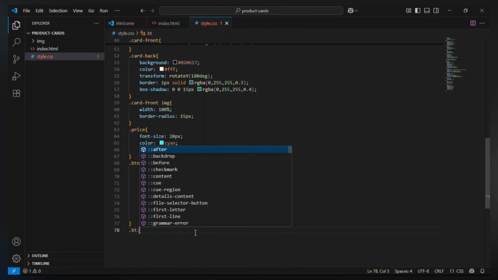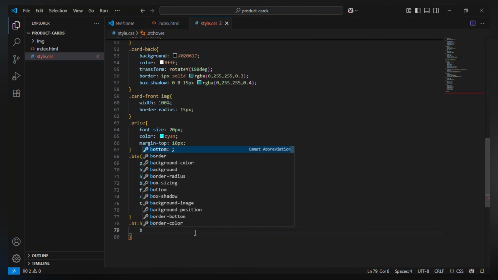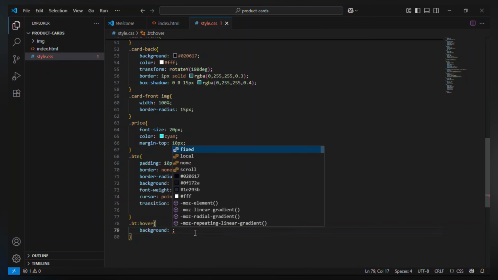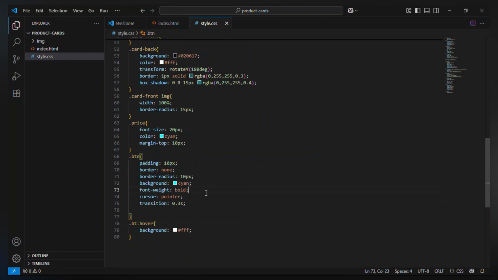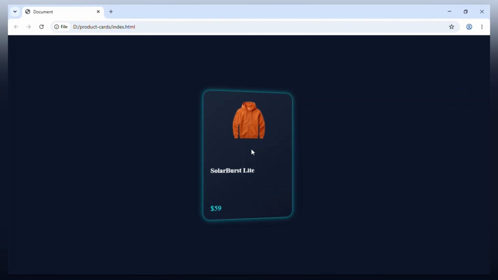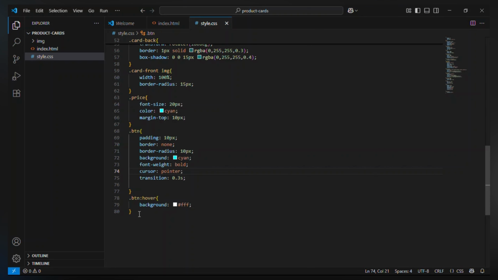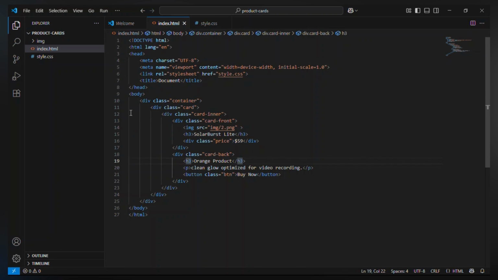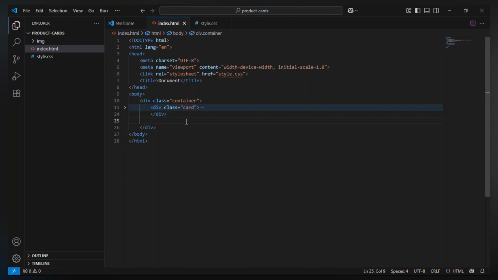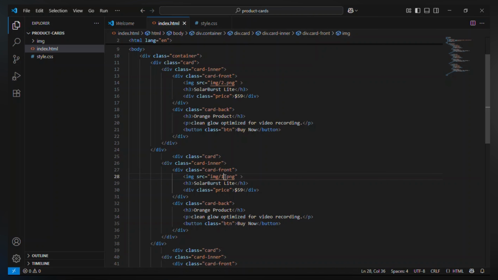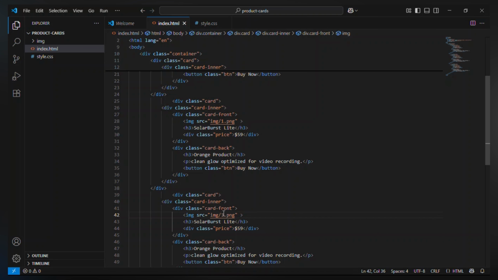And for button hover, on hover we change the background color for a better look. Let's see the result again. As you can see, the color changes on hover. And now we go back to the index file and duplicate the card for other products. And finally, let's update the images and product details.